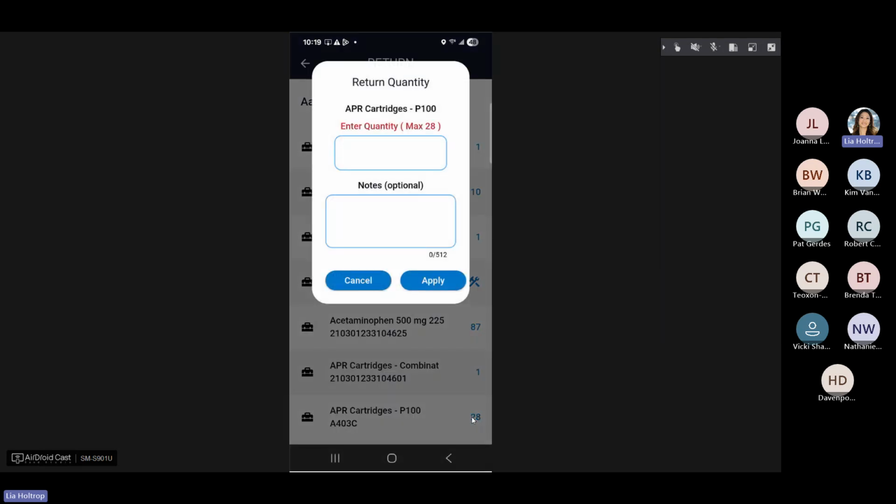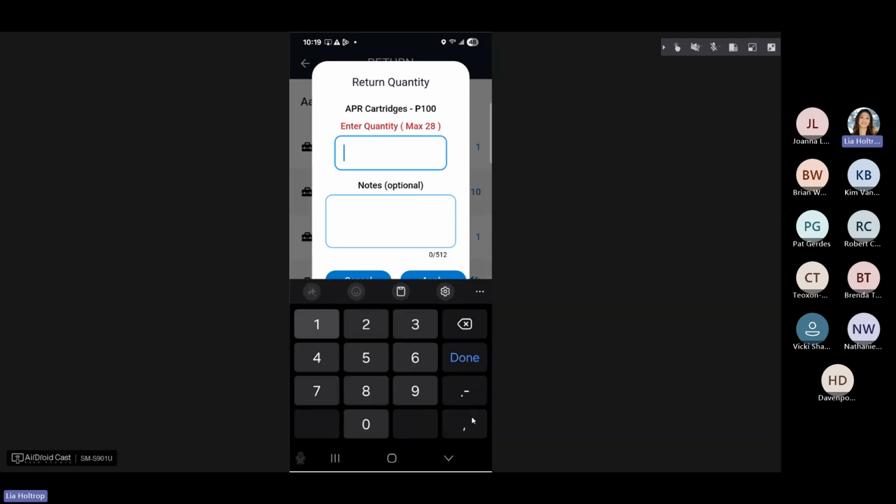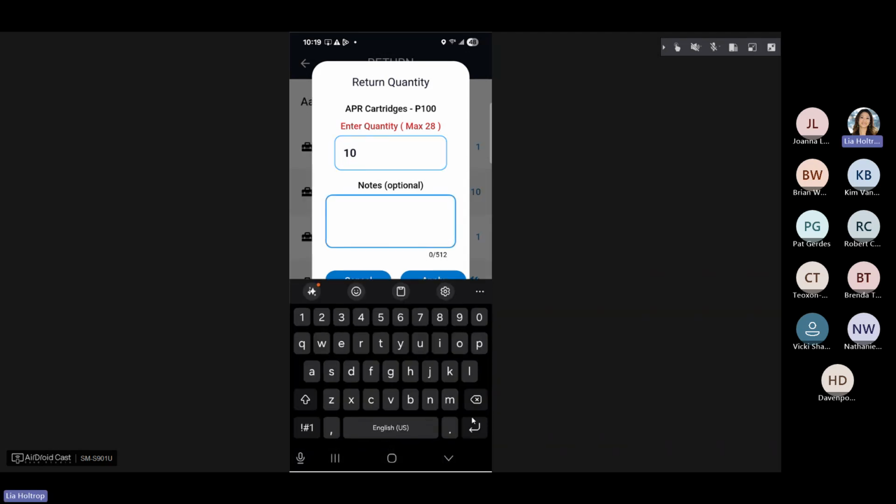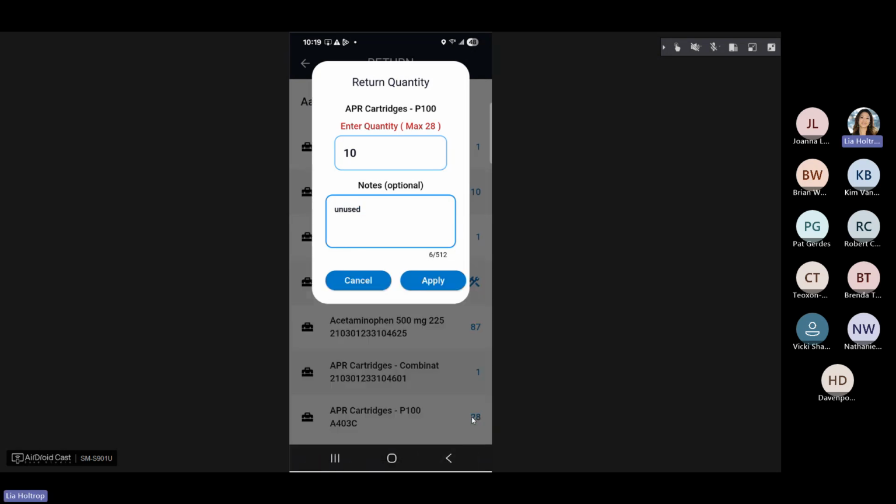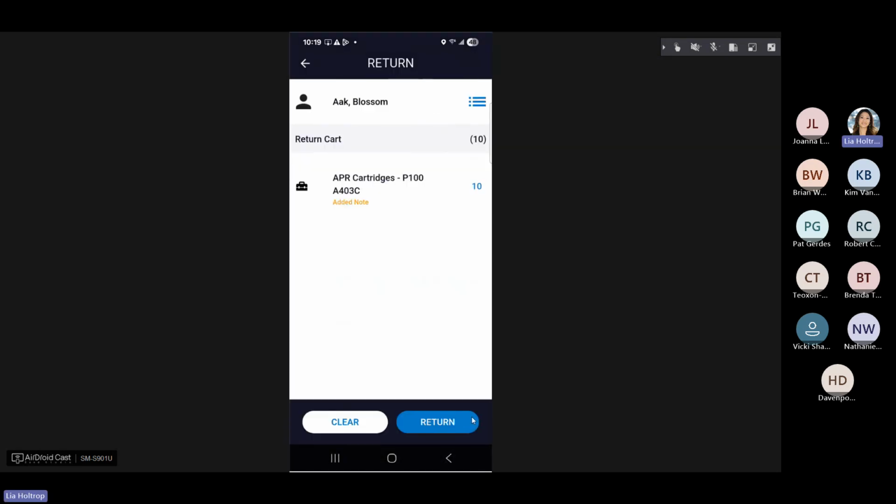It's going to ask me the quantity. So what's the quantity that I want to return? So in this case, I want to return 10. And then I have the option to add in notes. So I'm returning 10 and why am I returning 10? So I'm just going to type in here unused and then tap apply. Once I do that, it adds it to the cart. You're going to see that it's going to tell me that I'm returning 10, that's the quantity, and then it's going to have this little notation that it added a note.